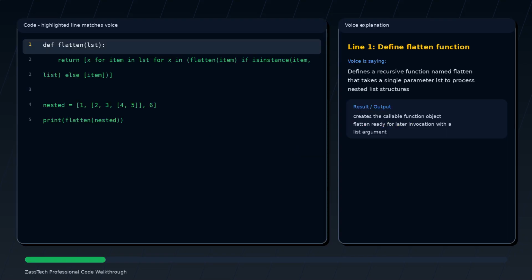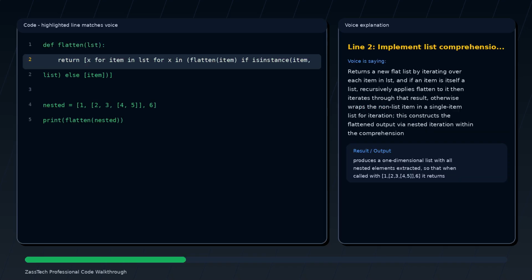Defines a recursive function named flatten that takes a single parameter LST to process nested list structures. Returns a new flat list by iterating over each item in LST, and if an item is itself a list, recursively applies flatten to it, then iterates through that result. Otherwise wraps the non-list item in a single item list for iteration. This constructs the flattened output via nested iteration within the comprehension.